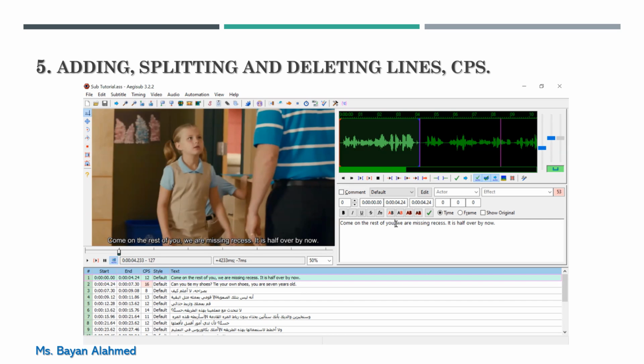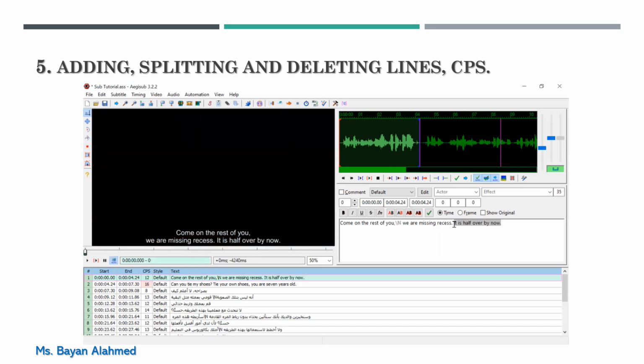How to split lines? You put the cursor in the part where you want to split it. Then on the keyboard, you click together Shift with Enter. So in here, you have two lines, okay? It's better that the remaining part, "it's half over by now," should be in another line here. This is a first example.